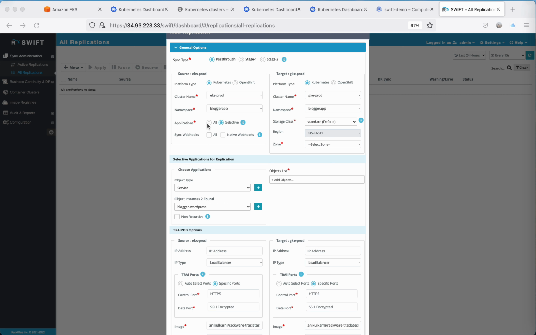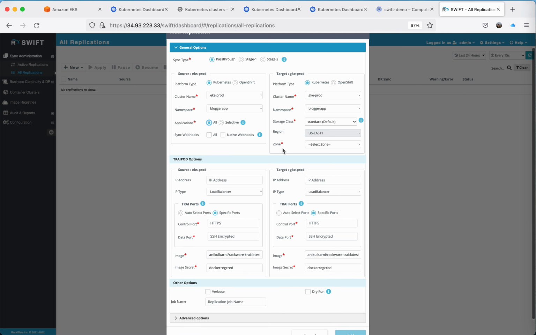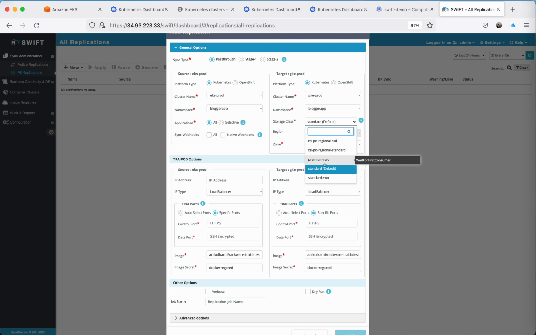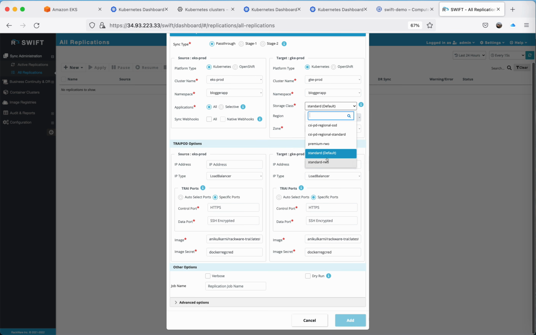So for this demo, I'll select all objects in the namespace. It's going to find the dependency and sync everything. Also, here's something interesting. Here you will get an option to choose what storage class you want to use for the target. So whatever storage is available on the target, in this case, all the Google storage classes are available, and you'll be able to choose between them. So I'm just going to go with the standard storage, which is the default as well.